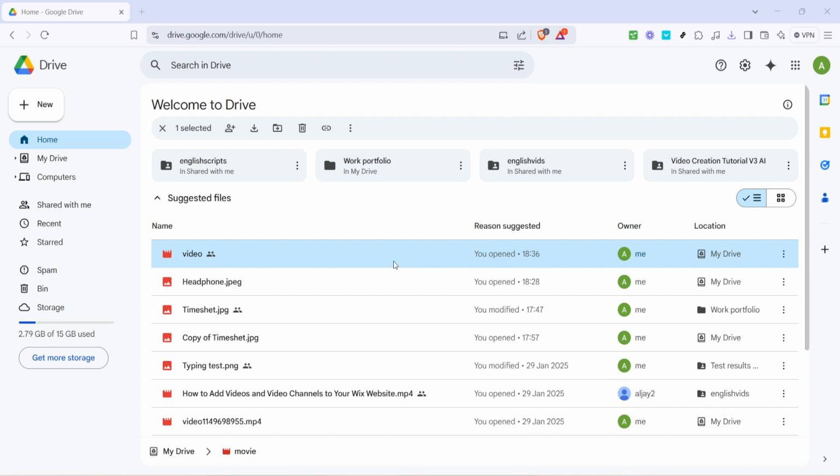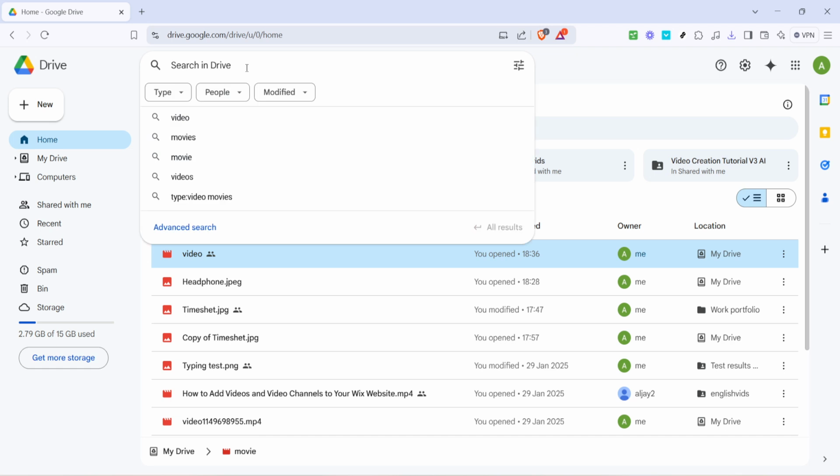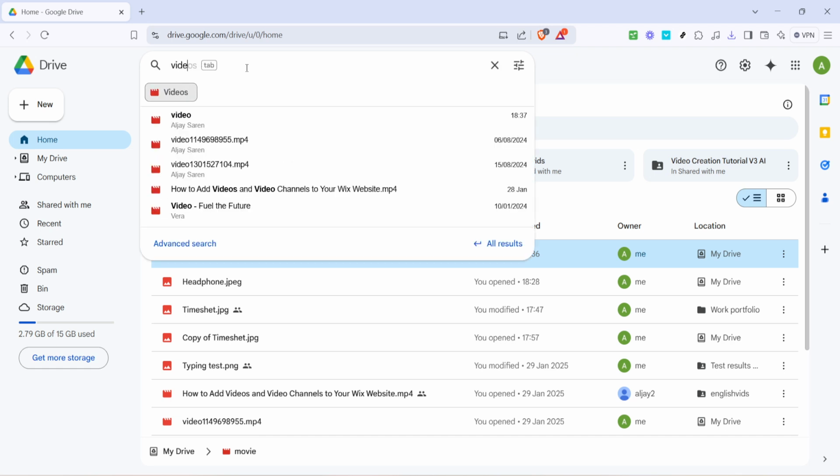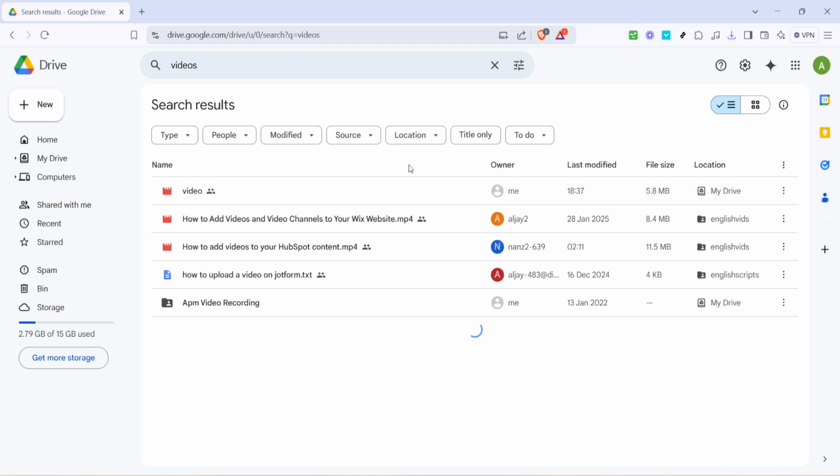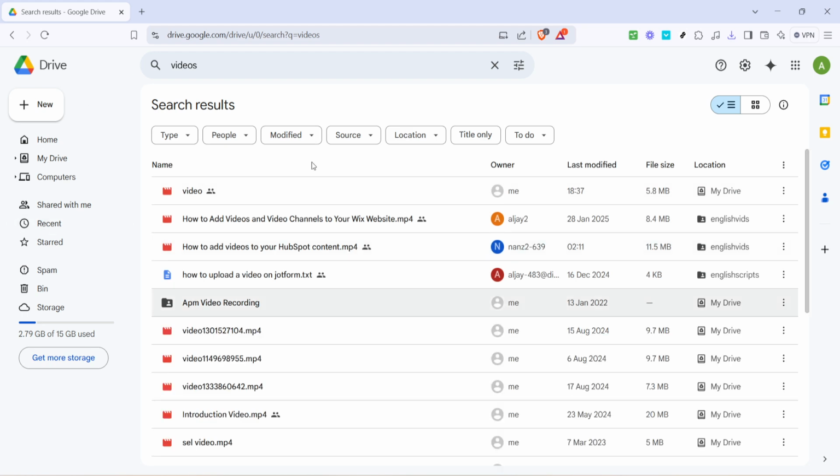Direct your attention to the top section of your Google Drive interface where you'll find the search bar. Click on it and you'll be able to type in specific queries. In this case, type videos into the search bar. By doing this, Google Drive searches through your stored files specifically for video content. It's a quick way to locate all video related files, saving you from manually sifting through folders. You'll soon see a list of videos appear beneath the search bar.